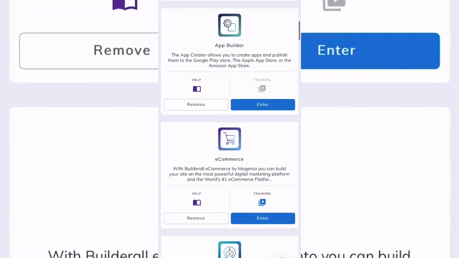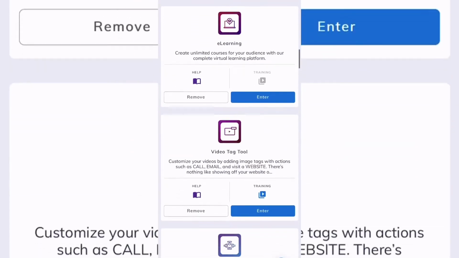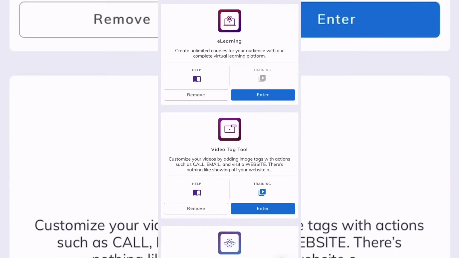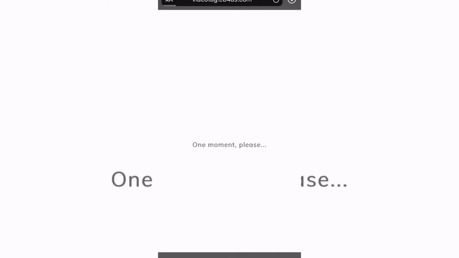Now, this tool is called Video Tag Tool. So let me scroll down and find it. And if you don't have it on your dashboard, you might have to click the plus button to install more tools. But I have it right here. You can customize your videos by adding image tags with actions such as call, email, and visit websites. So I'm going to go ahead and click enter. And there's training videos right there available if you need it.